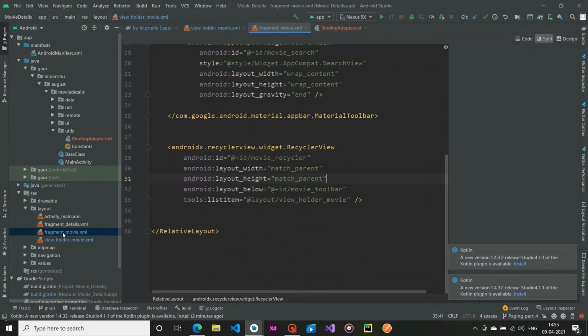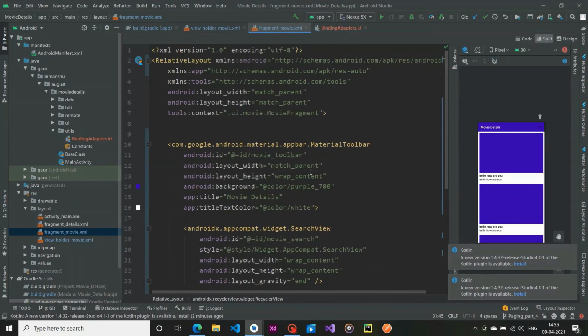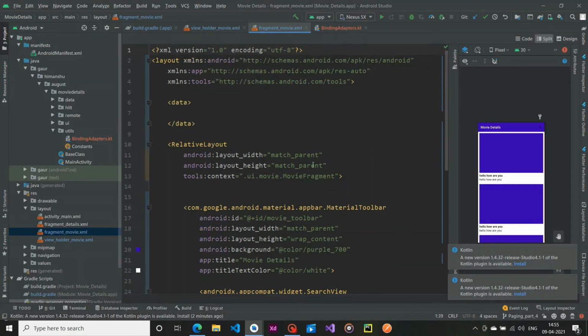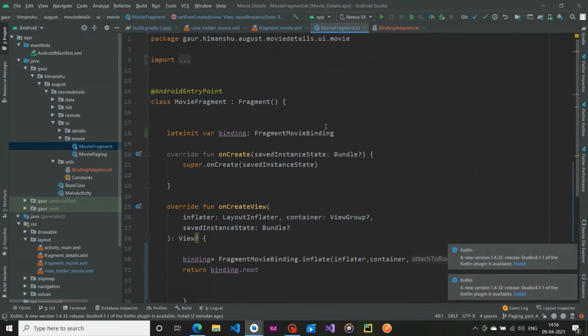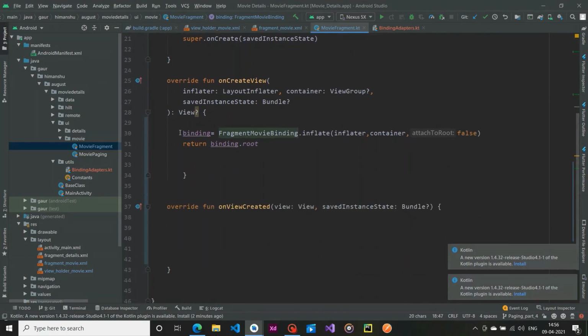Go to our fragment_movie, which is the layout for our movie fragment, and generate a data binding layout for this too. After that, in our UI part, we have our movie section, and in our movie fragment, I'm going to create a lateinit var binding of type FragmentMovieBinding, which is a class generated by our data binding, and we are initializing it in this way. So in the next part, we are going to create our paging data adapter.